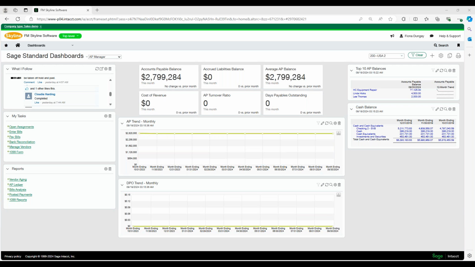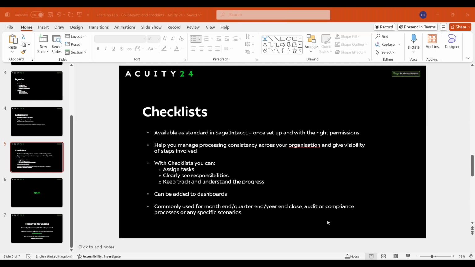Brilliant. So let's just quickly switch screens over. So bear with us for a second. There we go. So hopefully you can now see my screen.